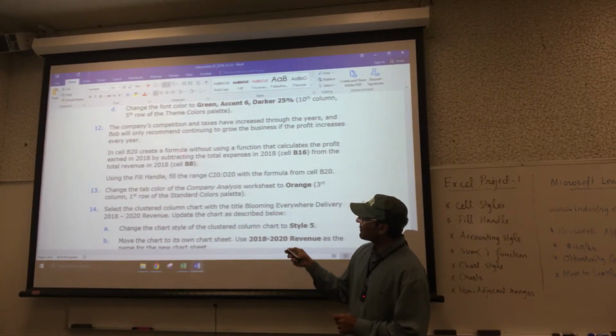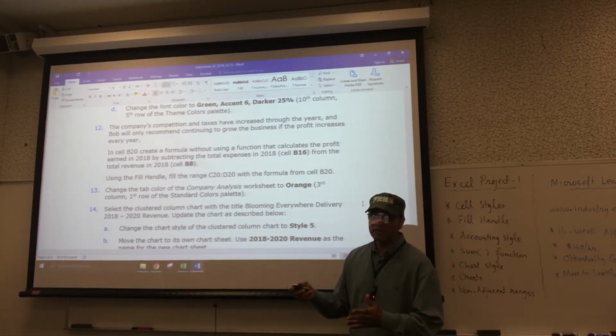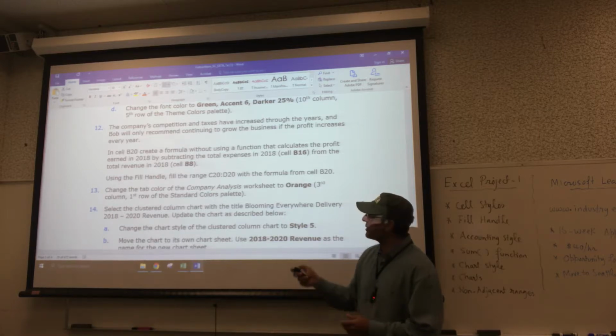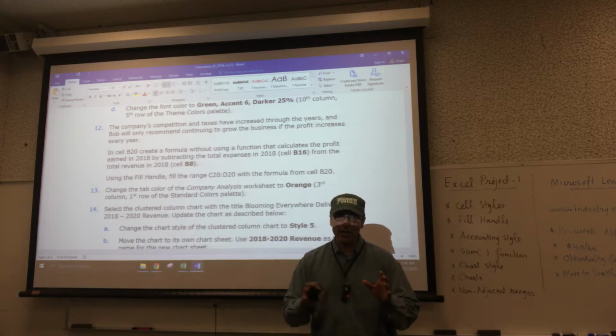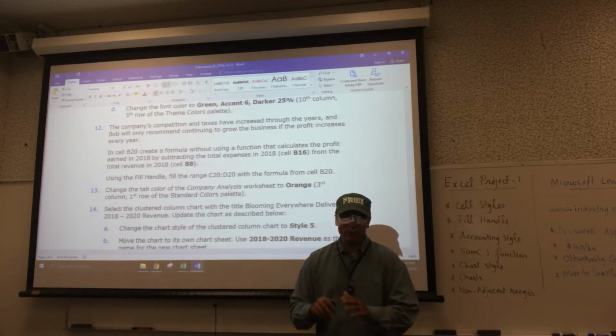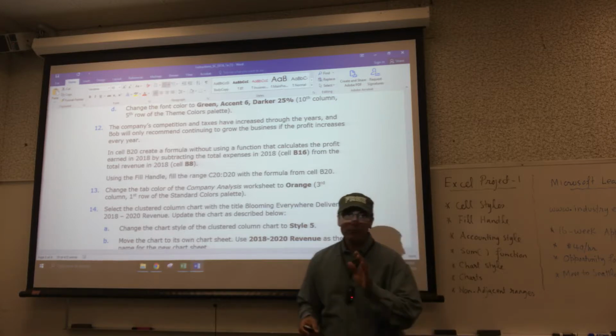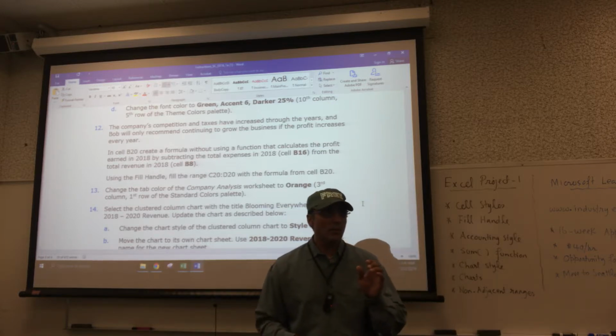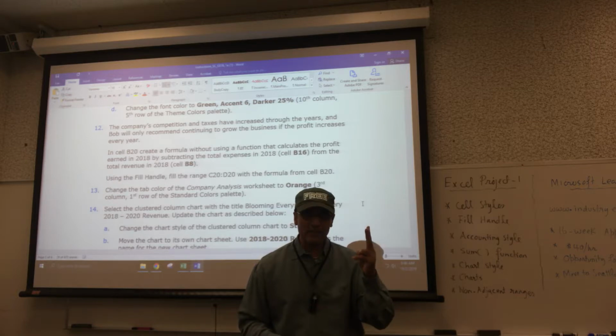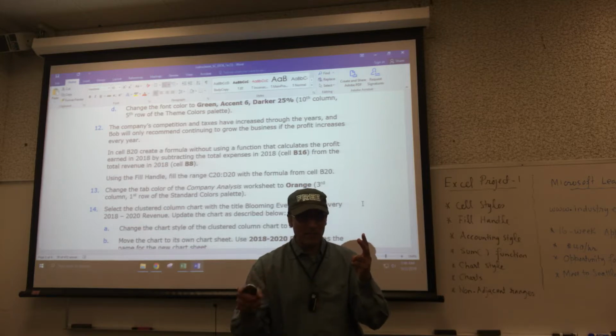Create a formula. So don't overwhelm yourself. Just think about it. It's a simple calculation without using a function. So we are not going to use sum or any other function. There's no function involved. Calculate the profit. Whenever profit comes to your mind, what two things come to your mind? Money. So two things: your income and your expenses.